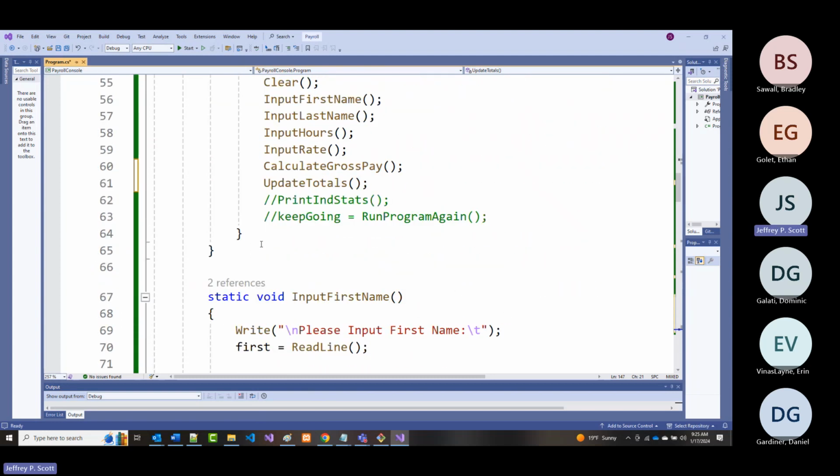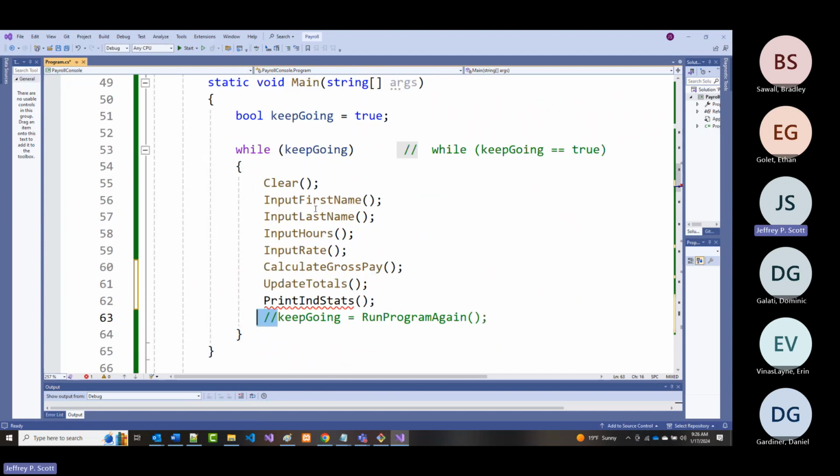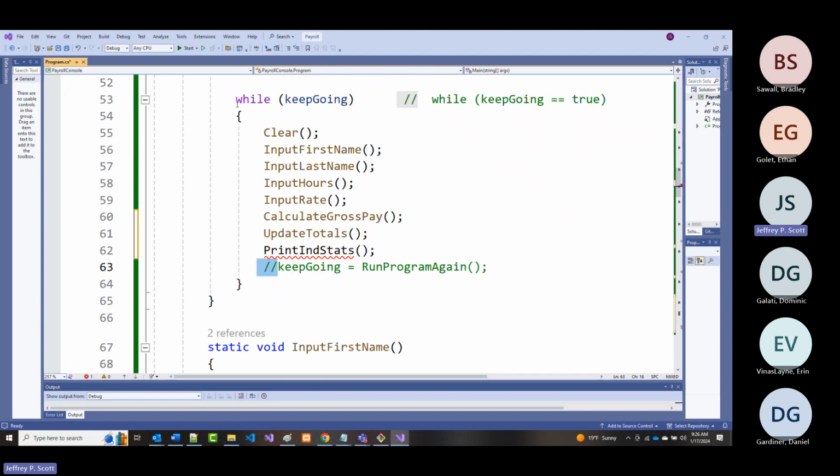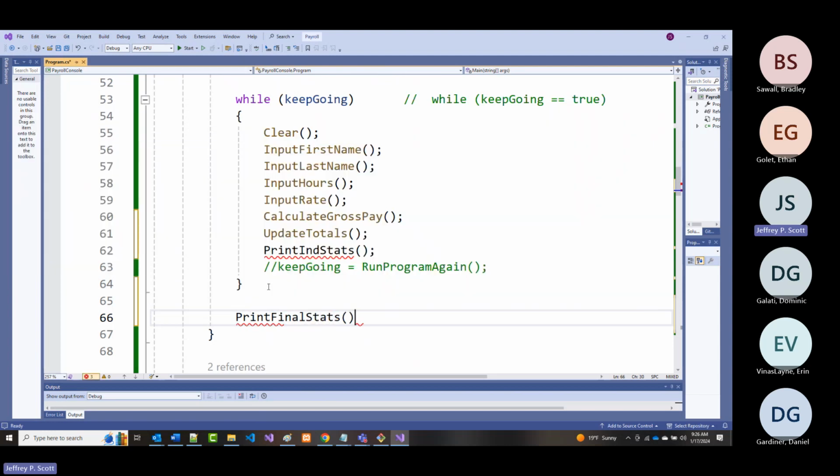Now, one thing about this, you may or may not have noticed, next we're going to print the individual stats. Then we're going to ask the user if she or he wants to keep going. We're never printing out in here our final statistics. We don't have that in here. Well, that's because we don't want to do it while we're in the loop. We want to print the final stuff out when we're all done. So here I'll call print final stats. Now it's going to give me an error because it hasn't been written yet. So for now, let's just comment that out.